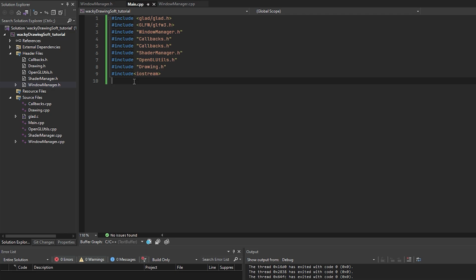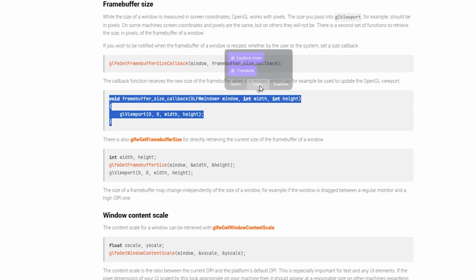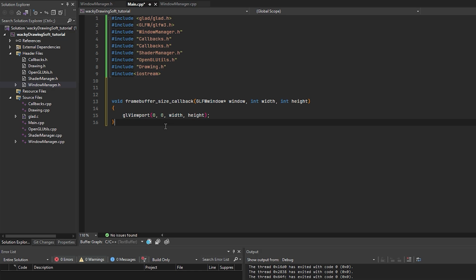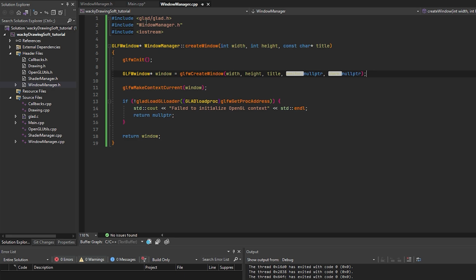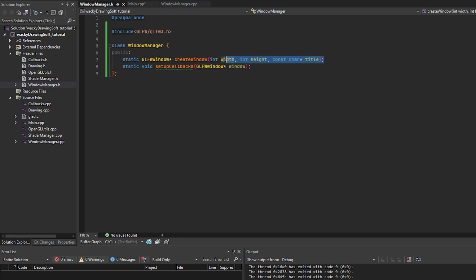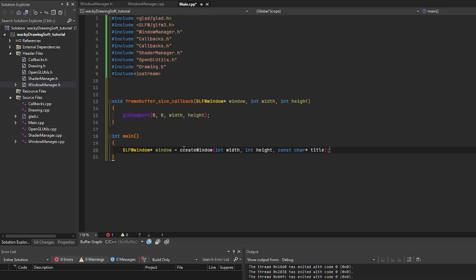So let's go to the main.cpp, and in this script, we will copy paste this function. So this function basically will ensure proper rendering regardless of window size changes. After that, let's create our main function, and inside this, we will define our window. And then we simply are going to copy paste this code from the other script and just put the actual values that we want to use as our parameters.